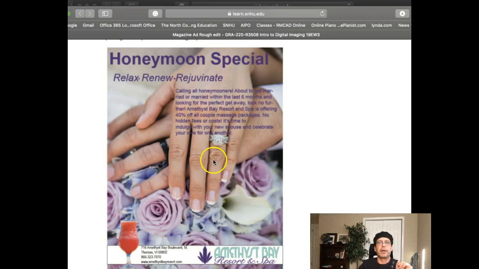The type is good, but right now I think it's all bunched up right at the top of the magazine ad, so I would recommend that we move this down here. And then also we need some alignment right here. So this honeymoon special, we're just going to move it over so it's in alignment right here. Okay, so we're in alignment. That H is in alignment with the R. Good job, and then you move it down just a little bit, so these are a little bit closer to each other, something like that.